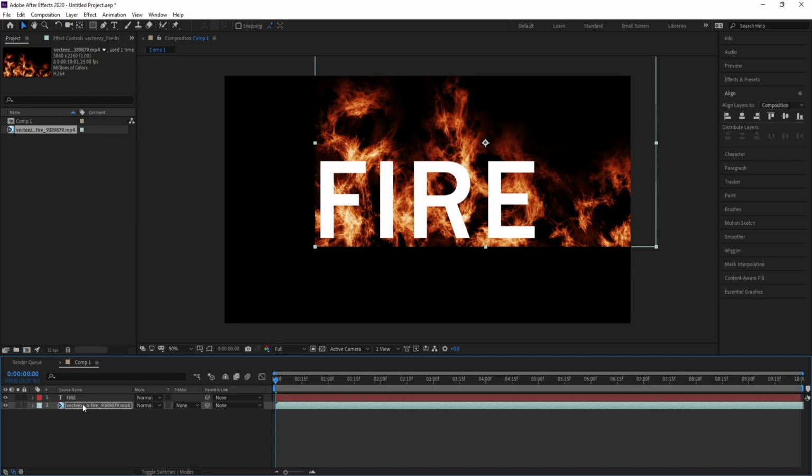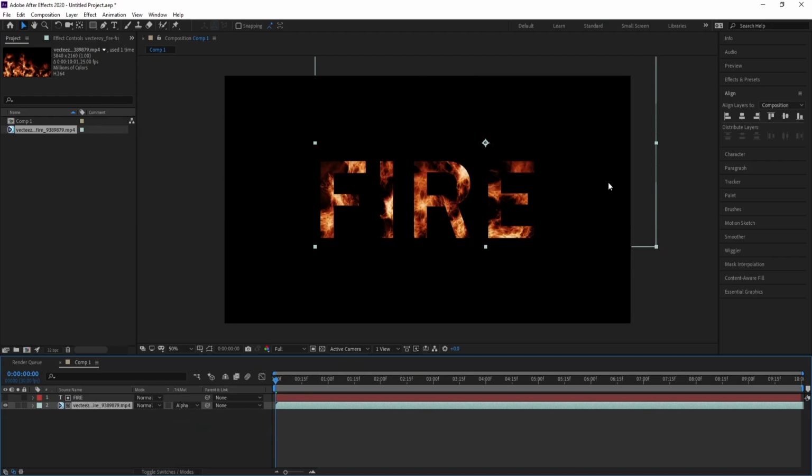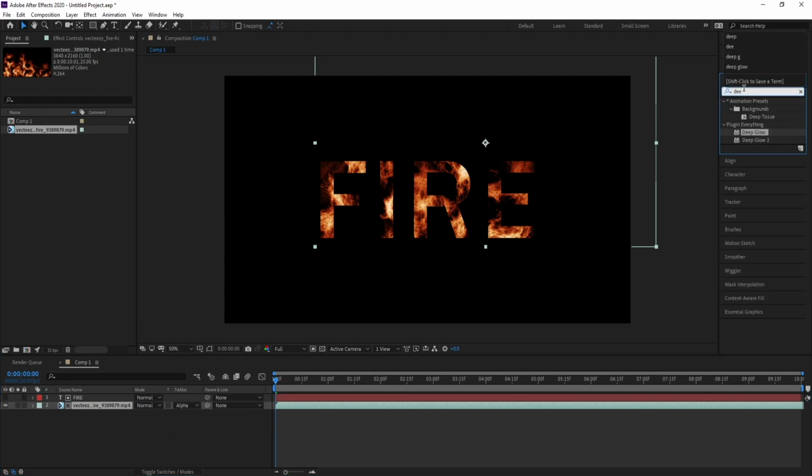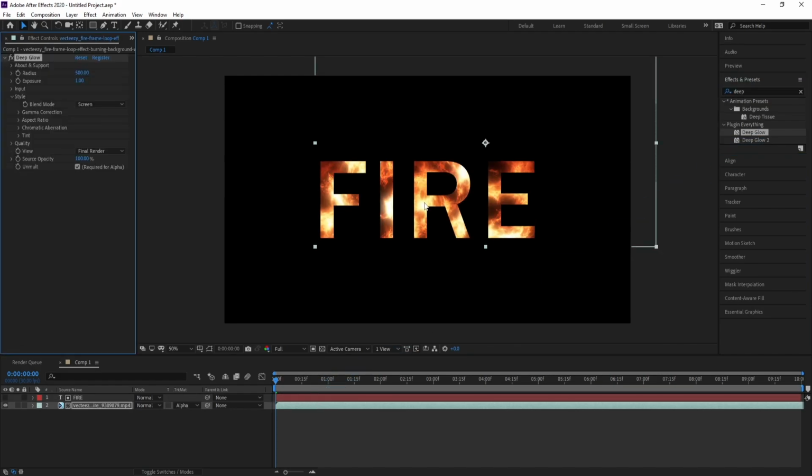Press on Toggle Switches and Modes. Set None to Alpha Matte. Go to Effects and Presets and type Deep Glow. Change radius to 300.